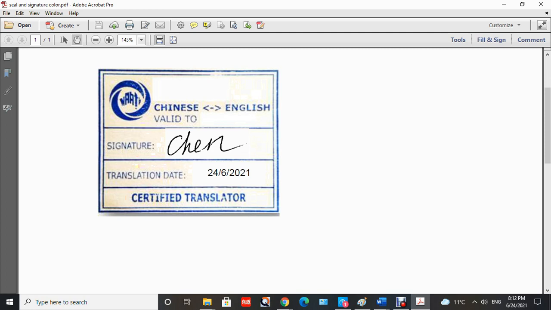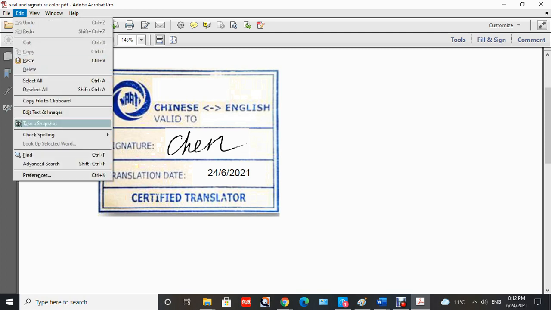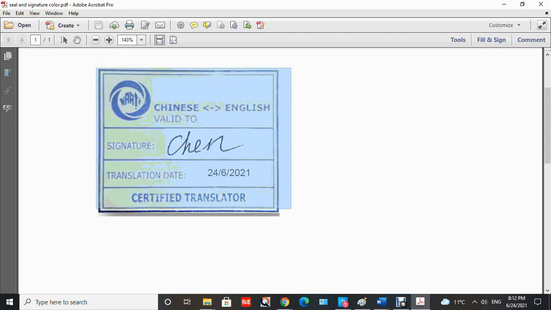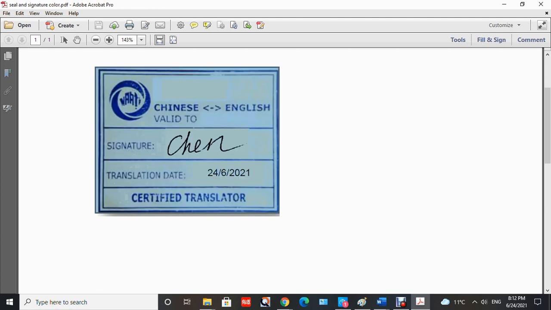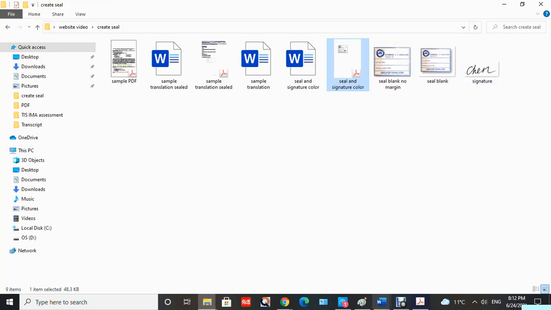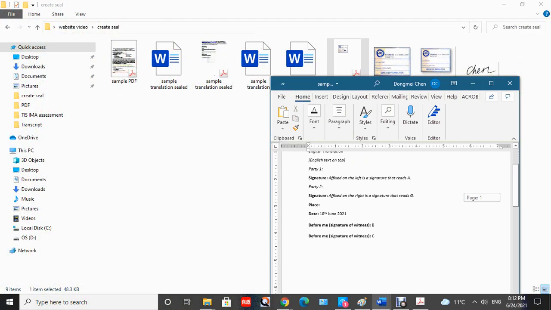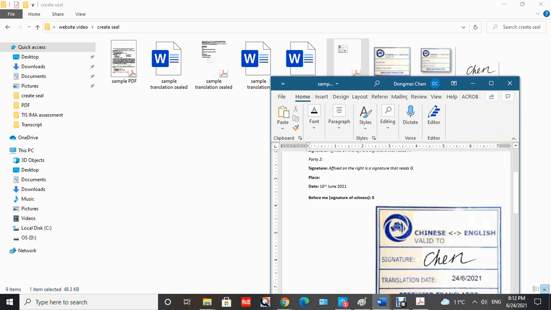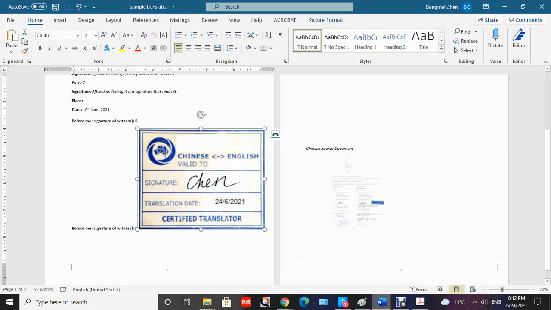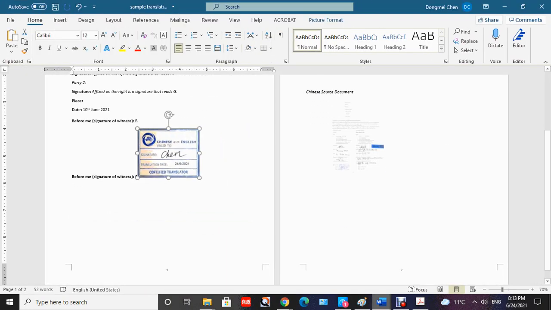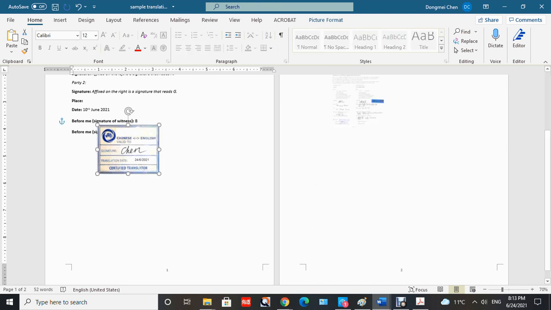But before I can insert it into my document, I still need to take a snapshot. So I only choose the seal and not the margins. Once I hear the ding sound, that means I have taken a snapshot. Now I can go to the document itself that has been translated, and then I can press Ctrl V to paste it on there, and here I can resize my seal, and then I can put it to the back, and then I can move it around.